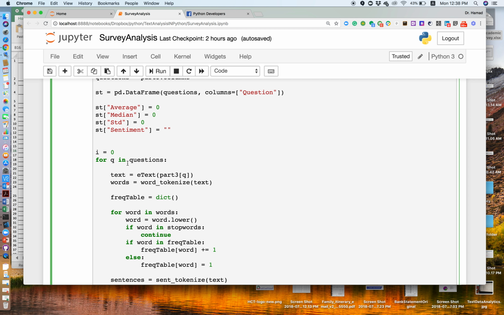Then I'm going through the questions one by one. Those are the 10 questions. Q for Q in questions. So Q the first time is the first question, second time the second question, and so on. Now first I'm creating a text by passing my question text, part 3 question, into my eText function, which, you know, is on the top there. And this will produce for me one large text.